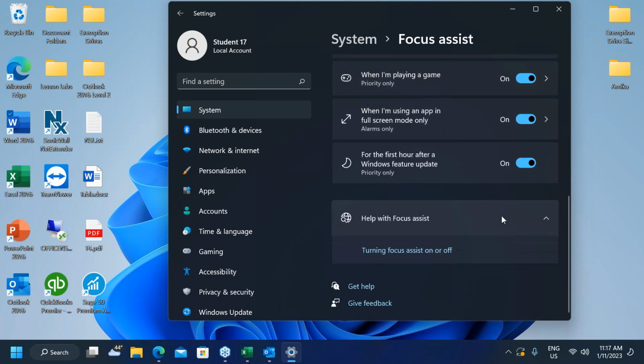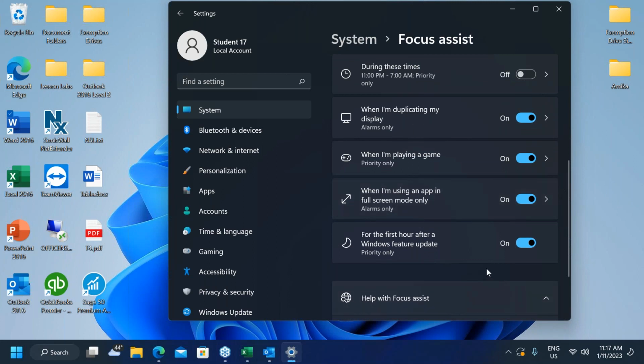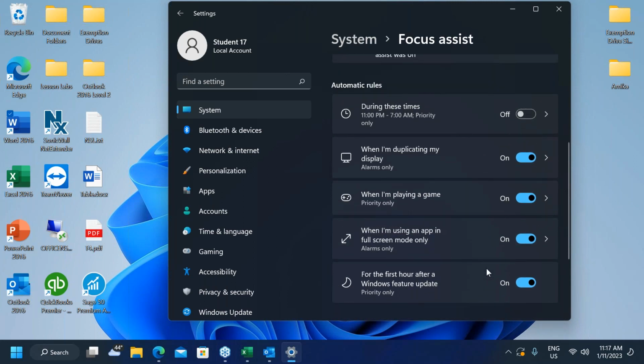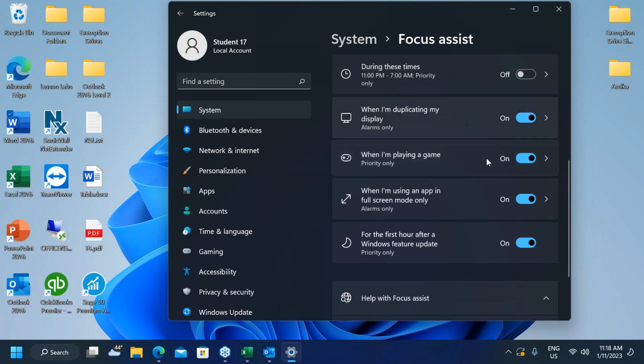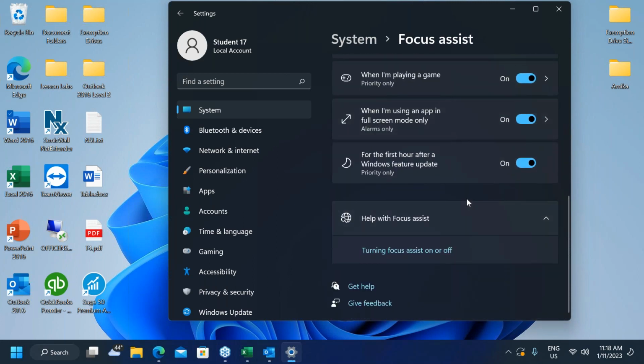And then you can see here I've got some other settings that are some automatic rules. I could turn it on automatically between a range. So here you can see it's set from 11 to 7, priority only. If I turn that on, you can see there's some other options here that I can go through.